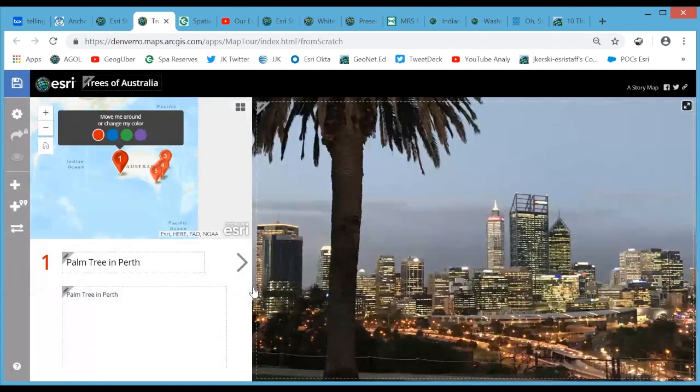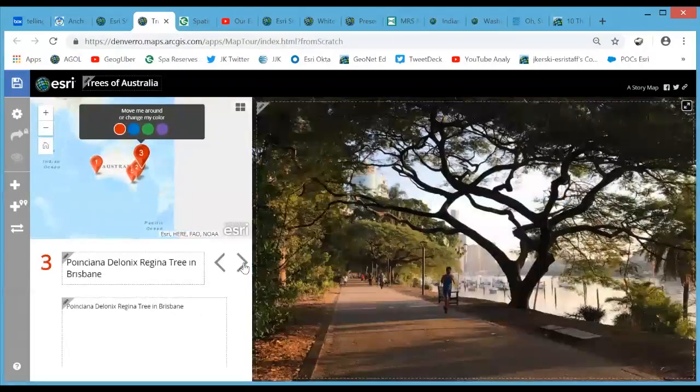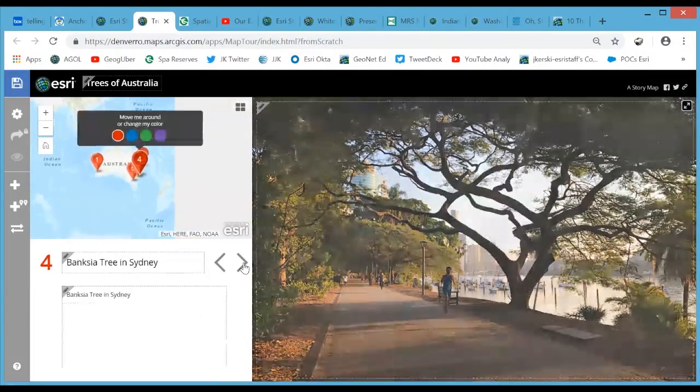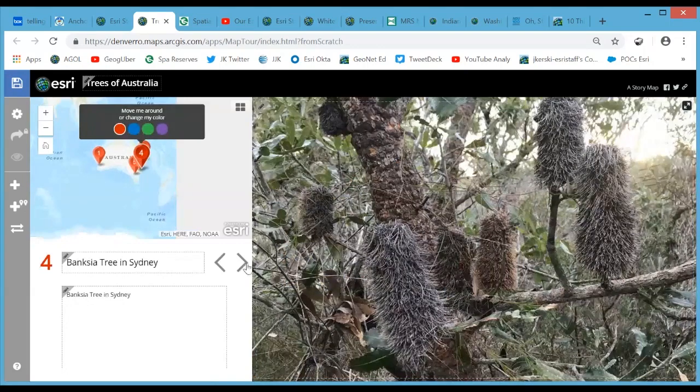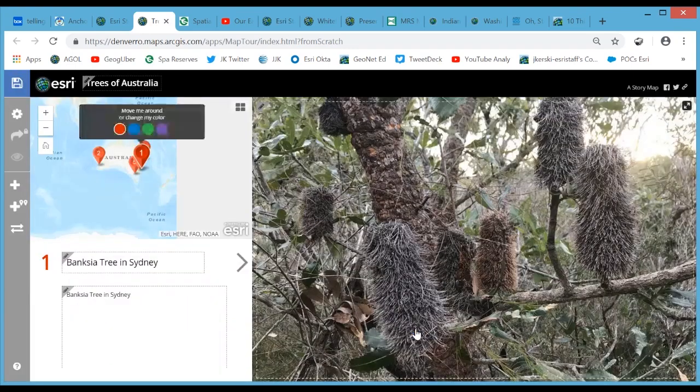And now I've got my Trees of Australia, 5 photos at different points. So this was part of my goal of showing different tree species. Look at this one, folks. It is fascinating. If I don't like the order of that, I can go to the left side here and say, you know what, that Banksia tree in Sydney, I'm going to drag that to the first position. So I'm going to go ahead and apply that. And now the Banksia tree is the first one.